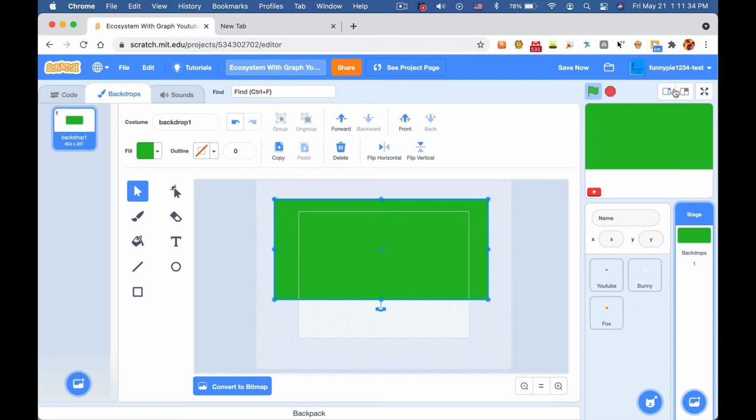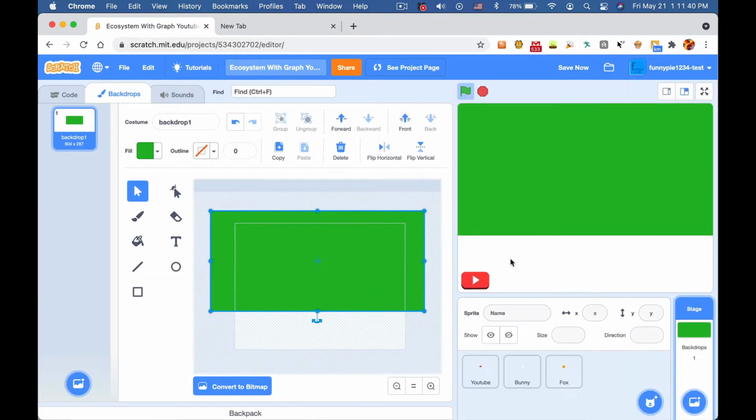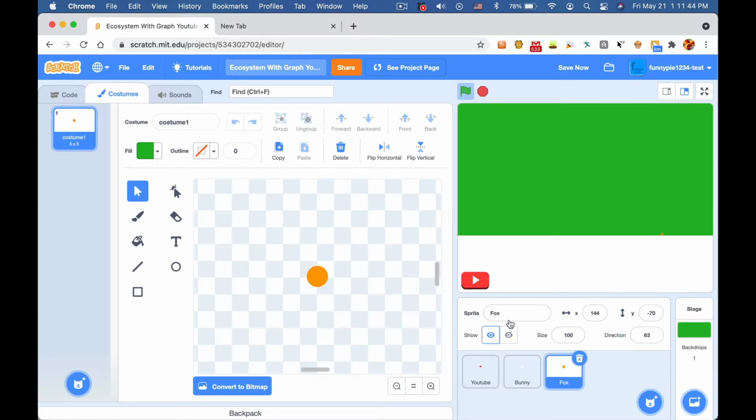How do we know how far down our little thing is here? Well, it's pretty easy to figure out. All you have to do is go ahead and show one of the sprites. I'm going to go show in the fox. Oh, look, it's already placed for us. I'm just going to drag it so it's right there. And it looks like it's about at 71.